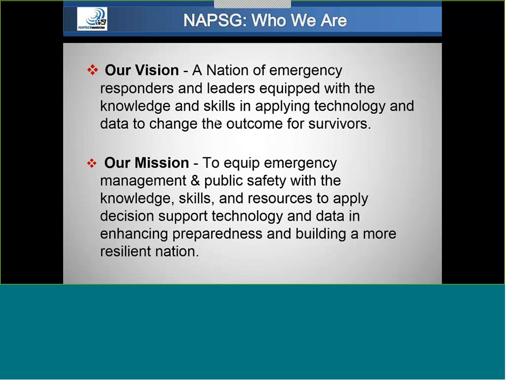The National Alliance for Public Safety GIS Foundation is a 501c3 not-for-profit organization. We represent a practitioner network of over 6,500 local, state, tribal, and federal practitioners that are both public safety operators and decision makers, and also technical GIS specialists and planners. Our mission is to equip the emergency management and public safety community at large with the knowledge, skills, and resources to apply decision support technology and data in enhancing preparedness and building a more resilient nation.